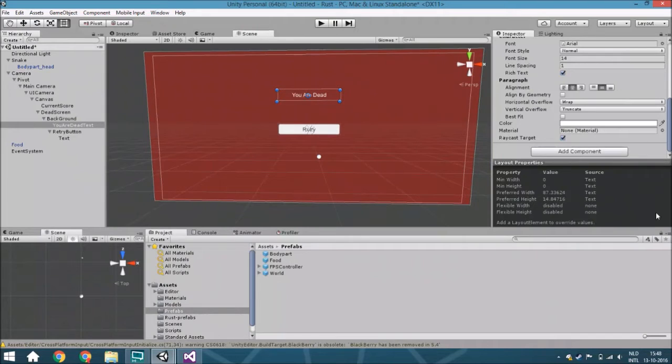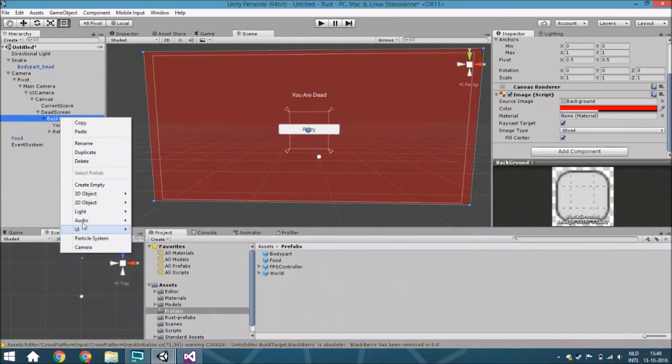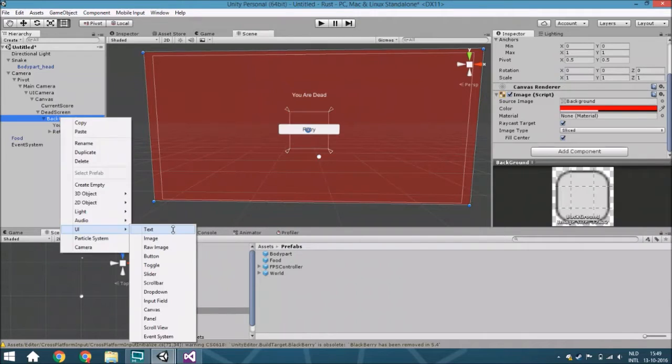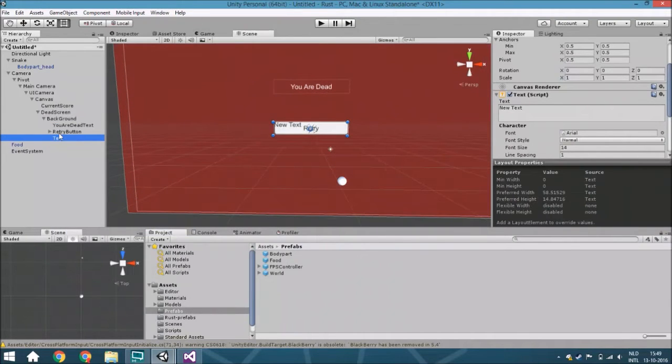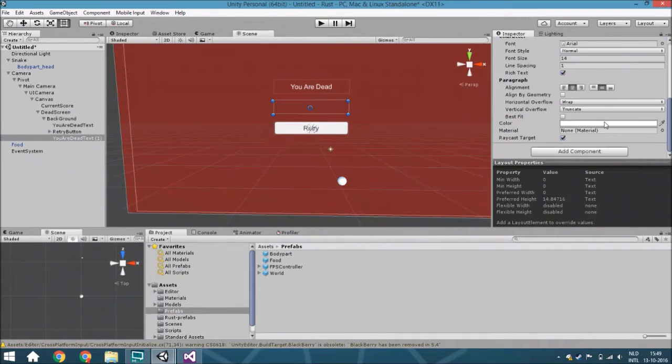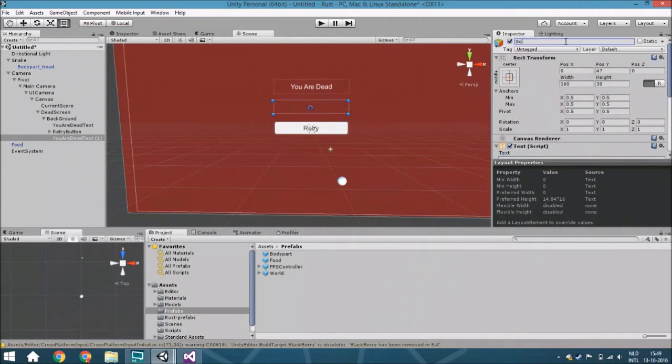Then there's one last thing you need to have, and that's your high score, because everyone wants to know what their high score is after they died. So we're just going to copy this one, because we already got the right values here, and make it a little bit lower, and call it score.